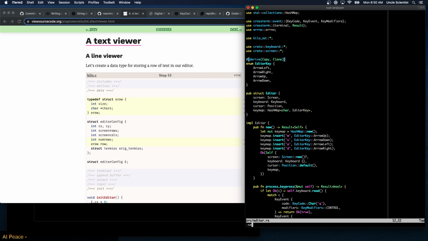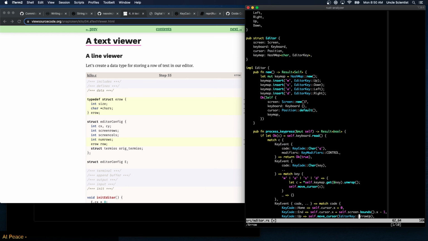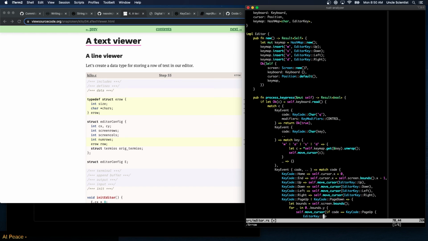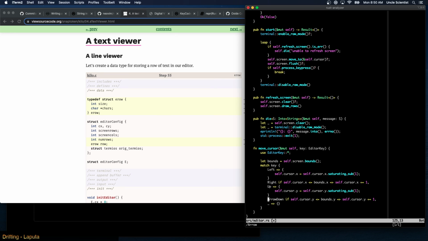But I'm thinking, let's pull out the arrows just so Clippy doesn't complain. And if we need to change things up, we can change things up later. Right?